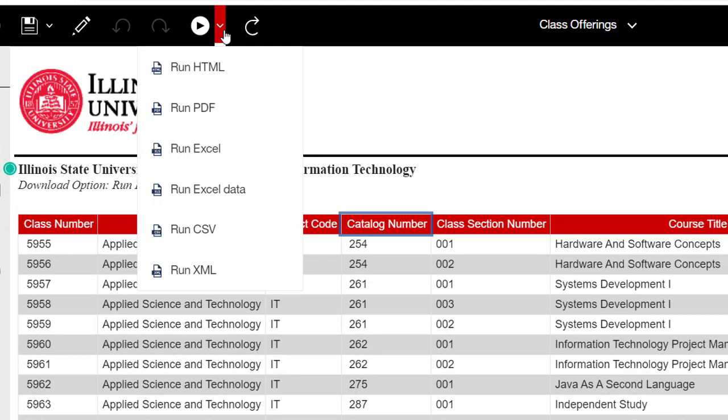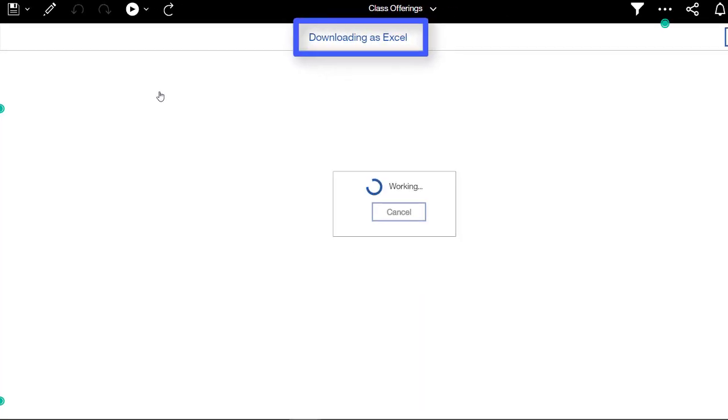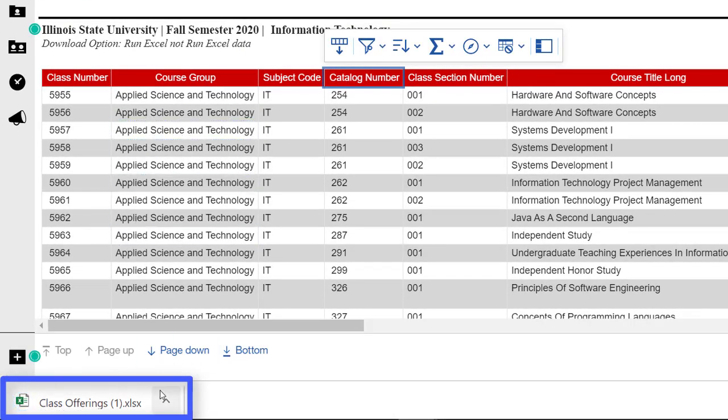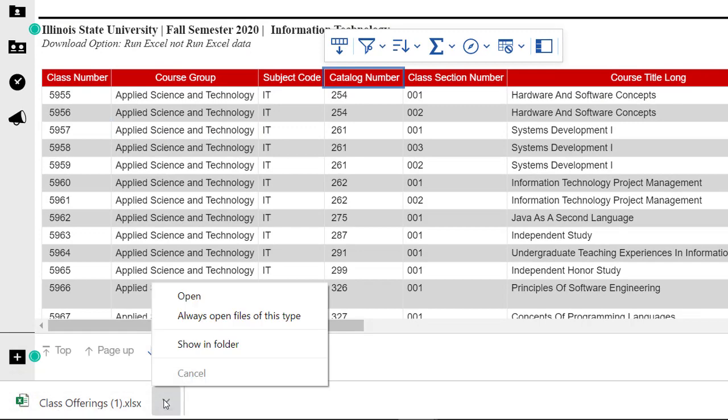To export after clicking the Run drop-down arrow, simply click the Format option of your choice. The header will appear, downloading as Excel. After a moment, the Excel file will appear in the bottom left corner of the window. Save or open the file accordingly.